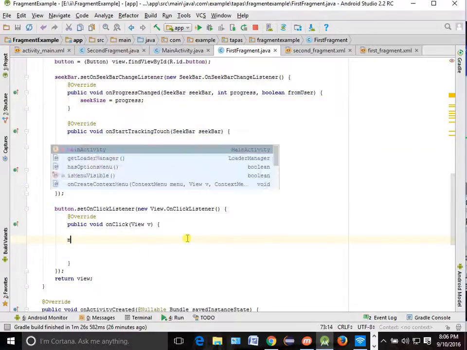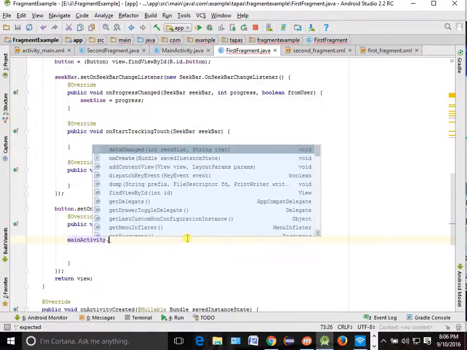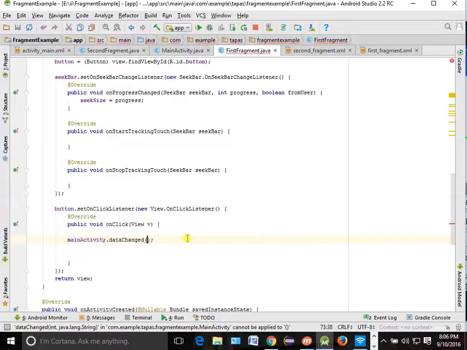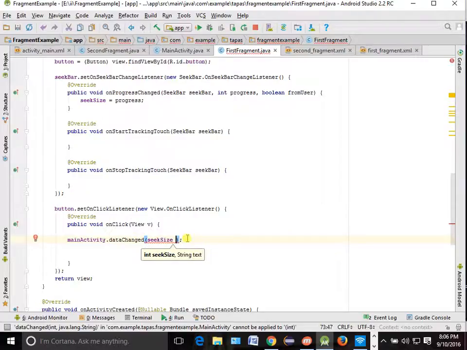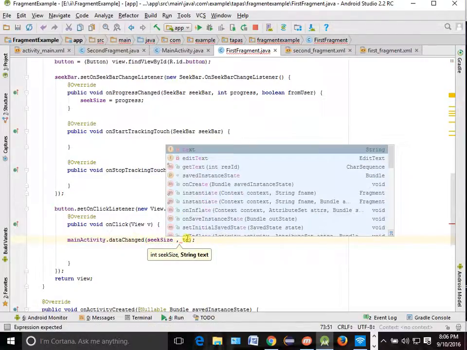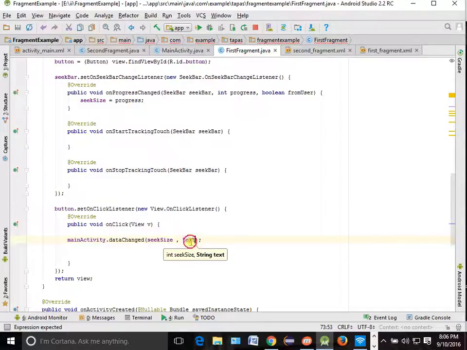So before going to this, you have to get mainActivity.dataChange. First is your seek size, so you just pass the seek size. What is the second one? Text. Okay, so we need text. We already have this text here. And how to get the text? You have to get it from the edit text.